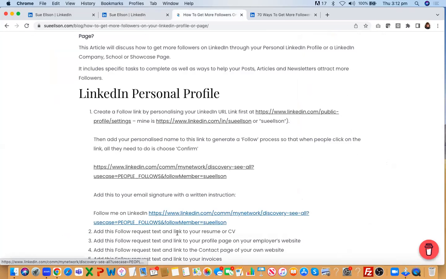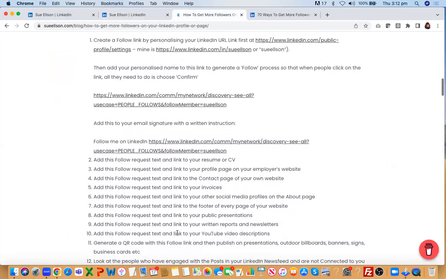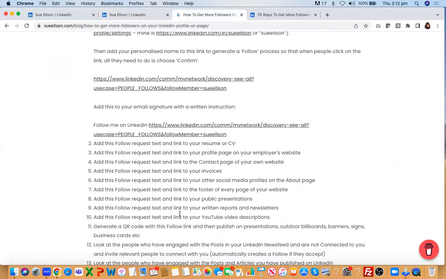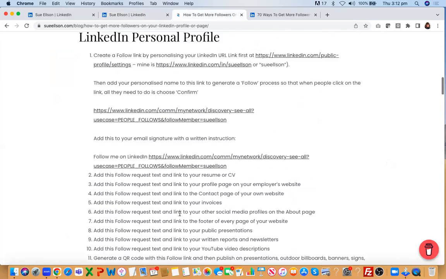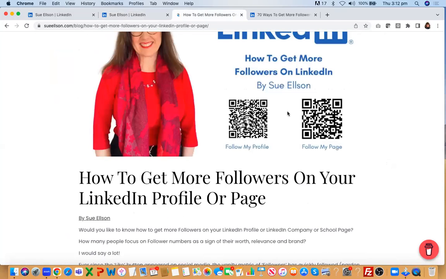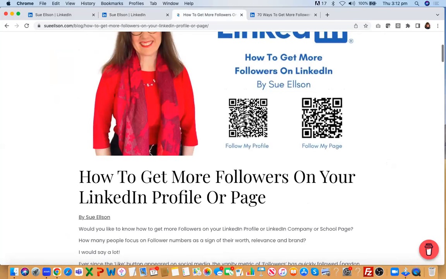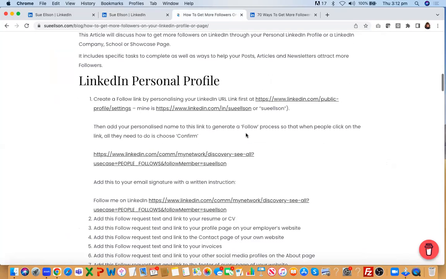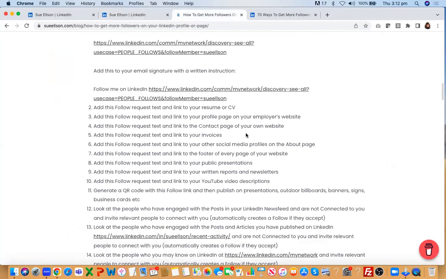Once you've got that link, you can add it to a whole bunch of places as I've listed here in the article. As you saw in my image above, there are the scan codes. To get a scan code or a QR code, you just go online to a free QR code generator, copy that link in, and it will produce a QR code. You download it and pop that wherever you want to have that image available.